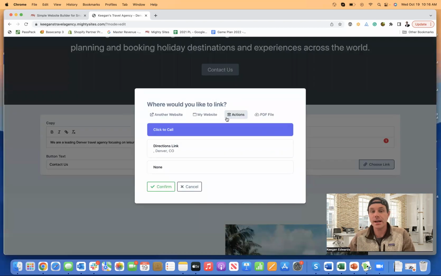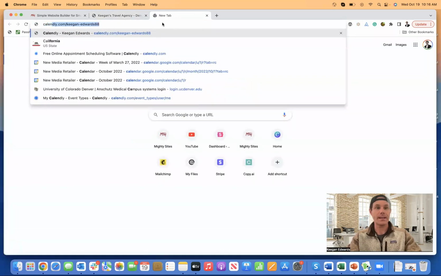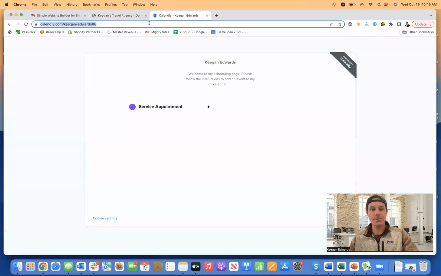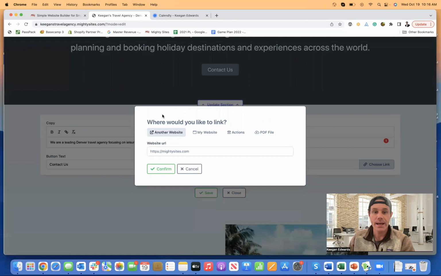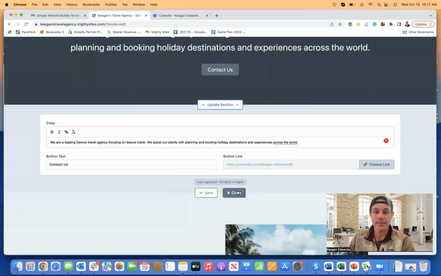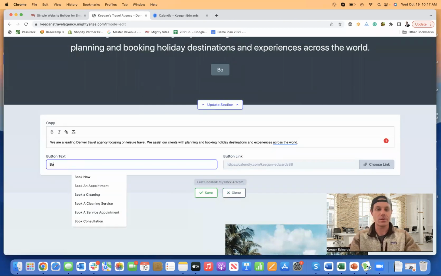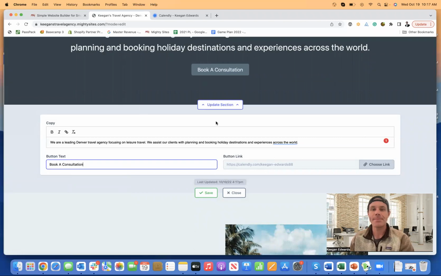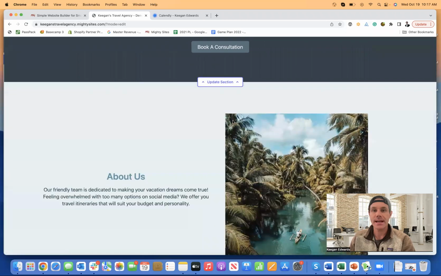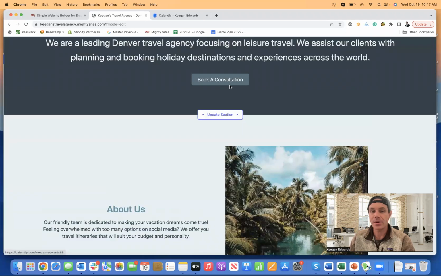If I want them to book a calendar appointment too, let's just say I have a Calendly link that I want them to book with. So let me just pull up my Calendly link so I can show you. I just simply copy the link to whatever booking software I'm using, and I switch over here to another website, put in my Calendly link, click confirm, click save. And now when someone clicks on that, I'll probably change this to, book a consultation or something like that. And now when I save that and somebody clicks on it, it'll automatically open up to my booking calendar.